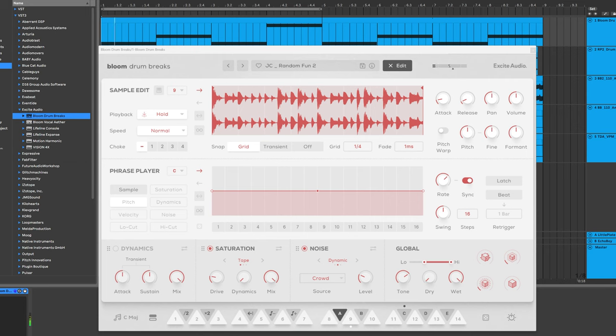All right, so there's a general overview, but what I want to do next is show you how you can get in and automate some of the phrase player automation lines independently. All right, so this is the track. And this is what it sounds like just with the drum breaks. All right, so you can see I've got a little bit of a fill here before it loops back around.